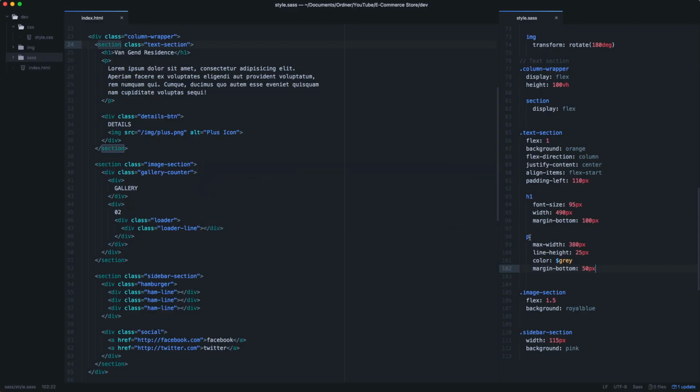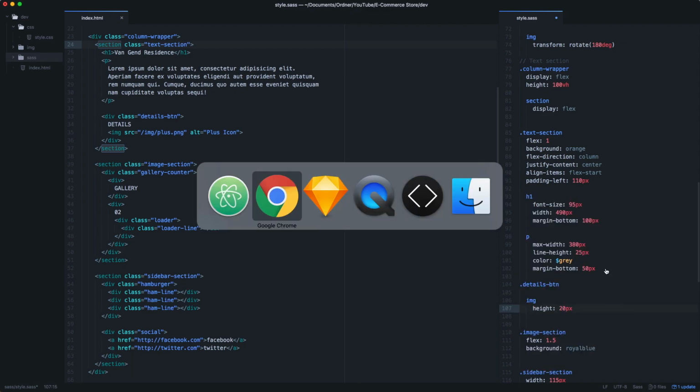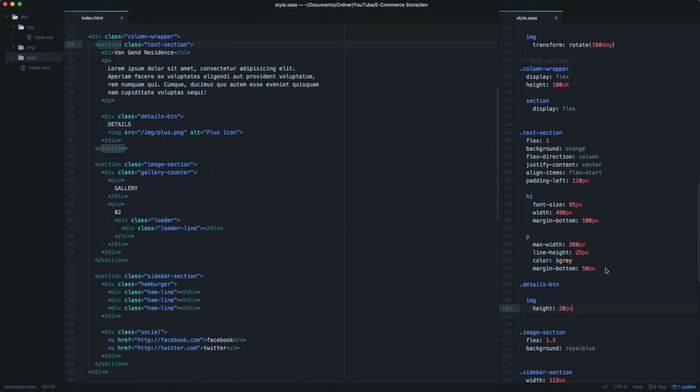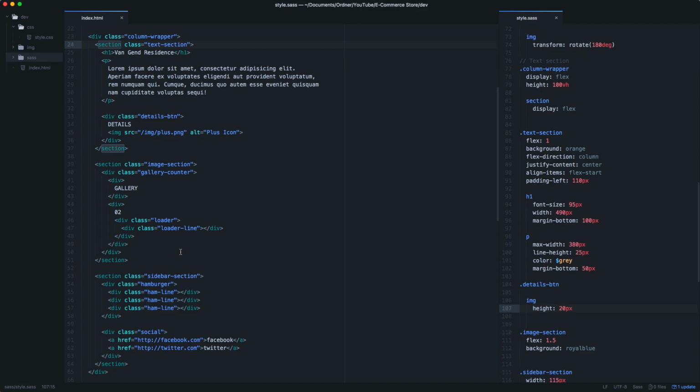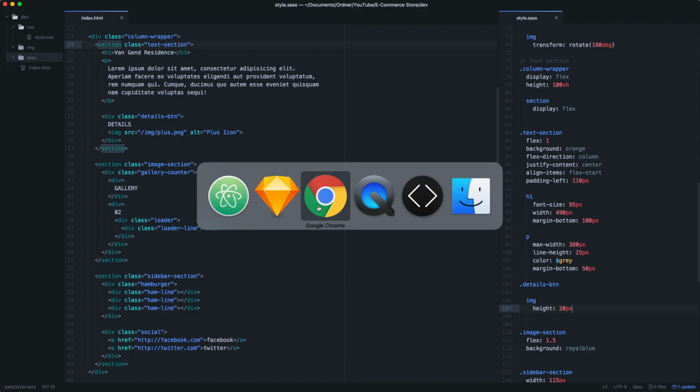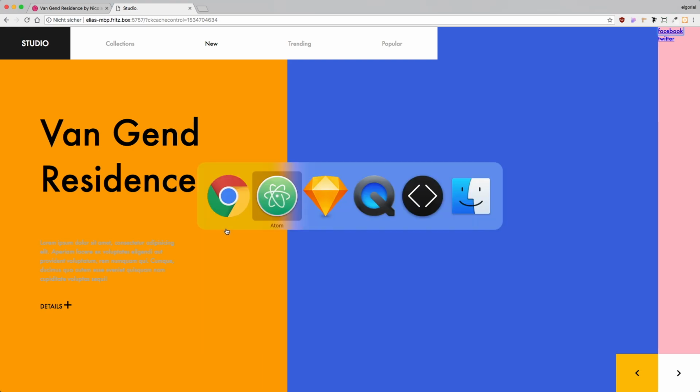And we need to style the button, details button, dot details button, image, height 20 pixels. Let's see real quick. So the font is bigger than the paragraph, but the icon is smaller than the button's text. Let's see. Yeah, okay.